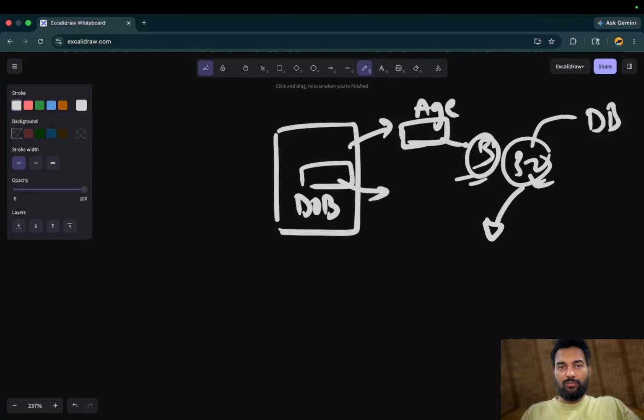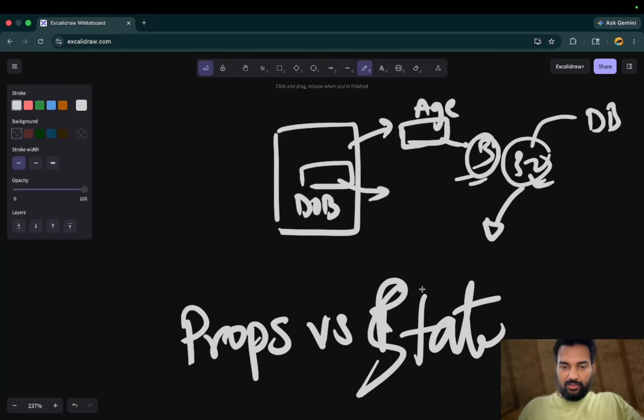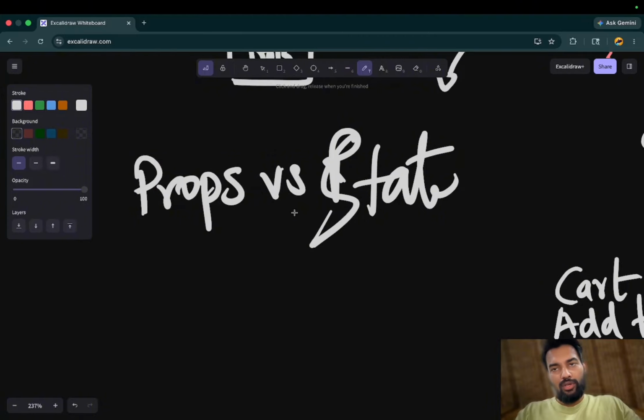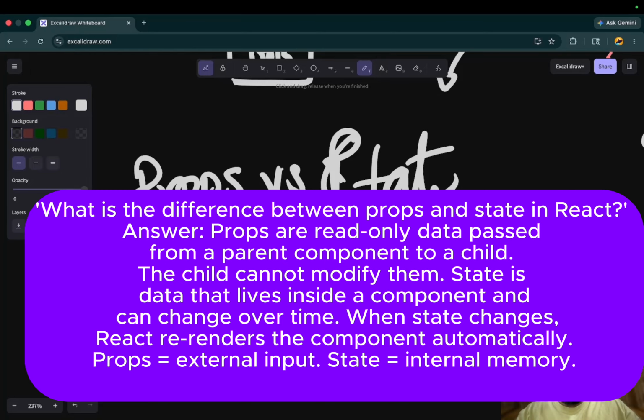And in an interview you could be asked what is the difference between props and state in React. So props versus state could be asked in an interview. You need to answer that props are read-only data passed from parent to component, and they are just used to show in the UI. This value cannot be changed. And state is inside the component only, and it is for change. Whenever there is a change in the value of that state variable, the value will be updated in the UI.